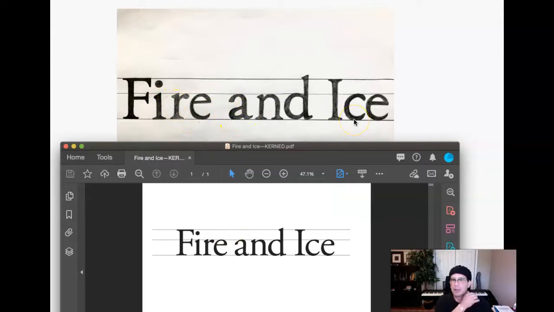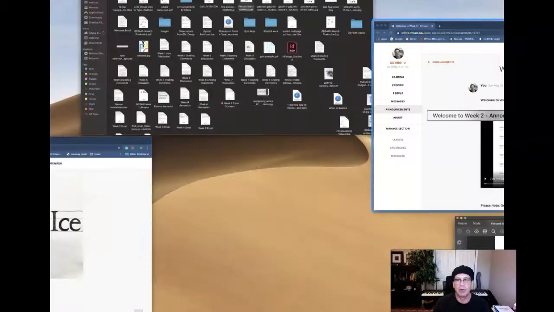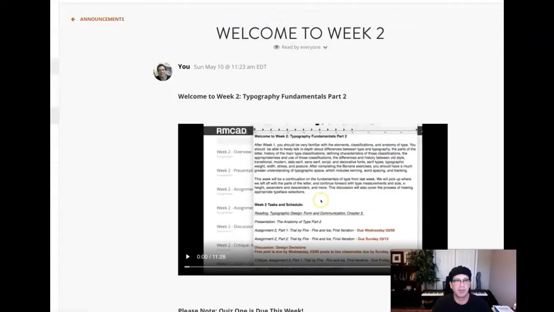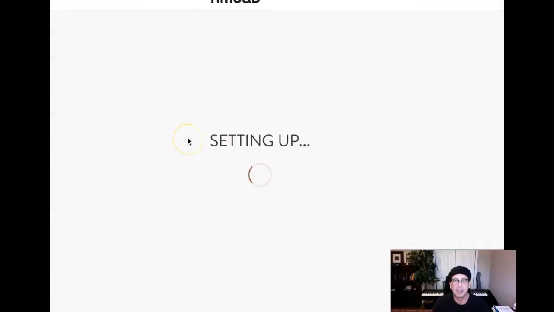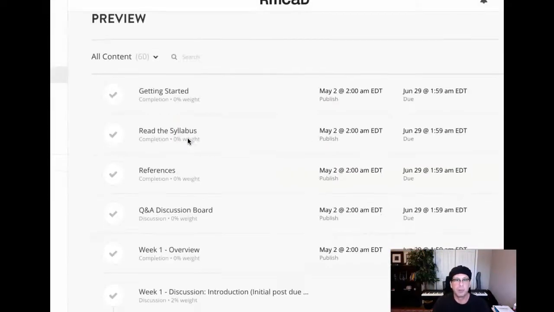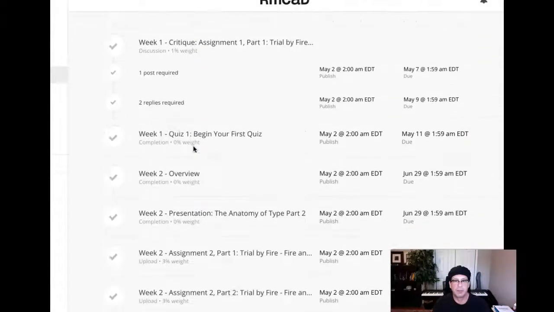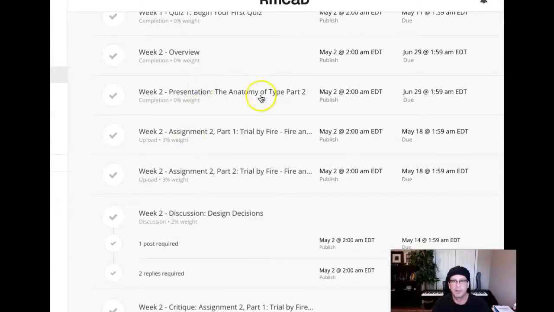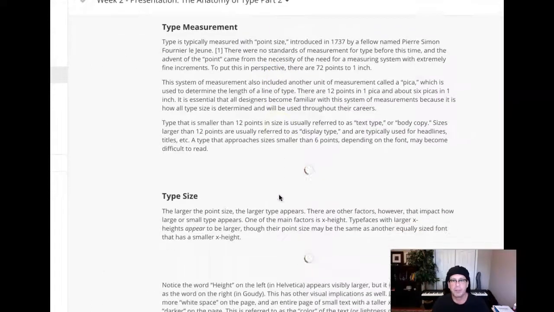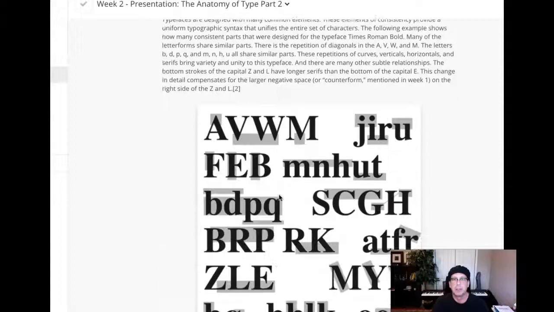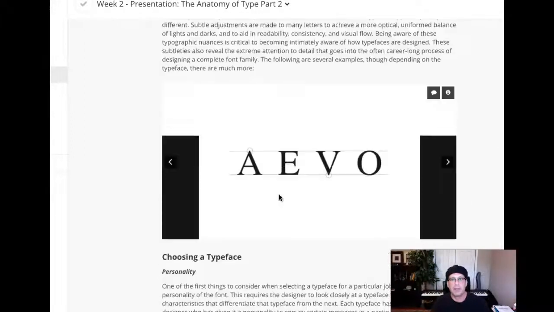The other thing I want to show you is overshoot. I'm just going to open up the preview, and I want to go to the week 2 lecture because I want to show you where to find overshoot. Week 2 presentation, anatomy of type part 2. If we pop that open right there and we come down, there's a slideshow. About halfway down the page, here it is right here.